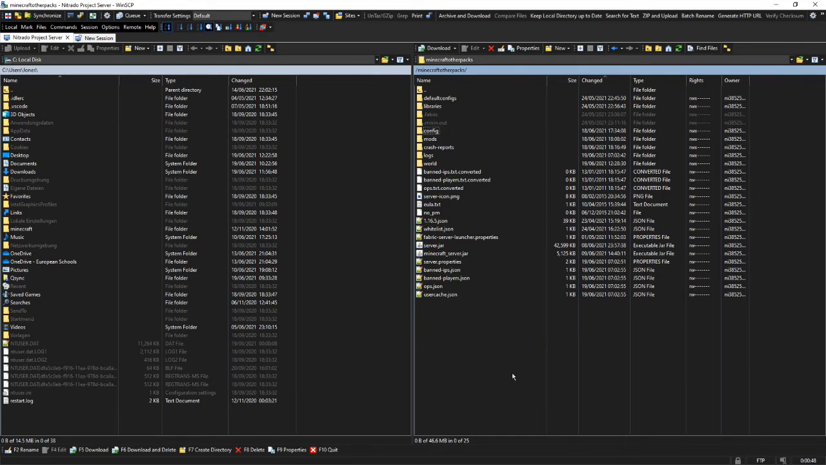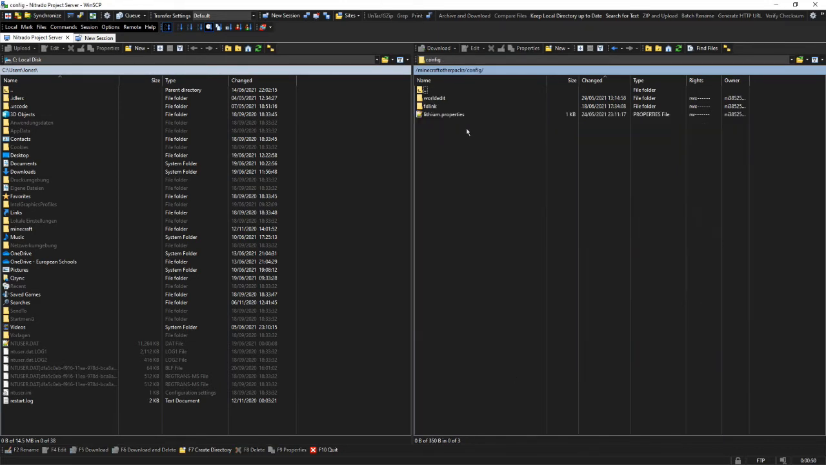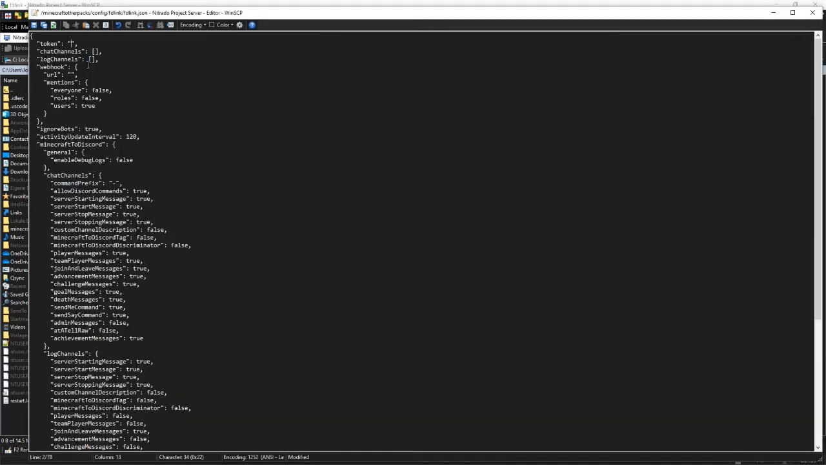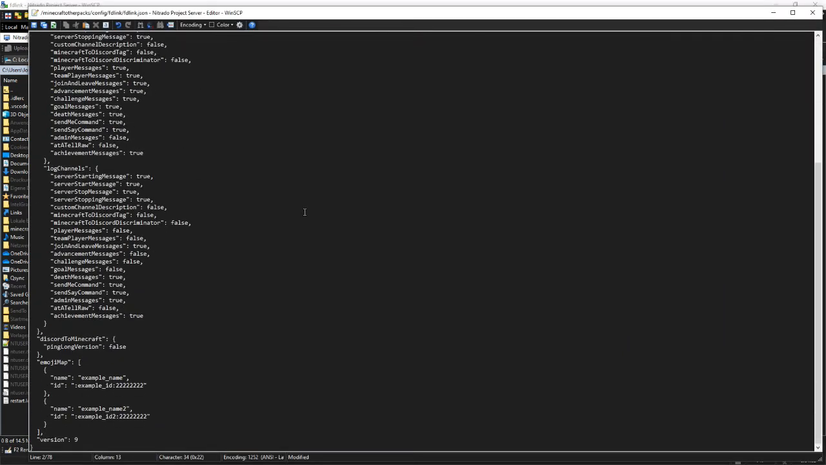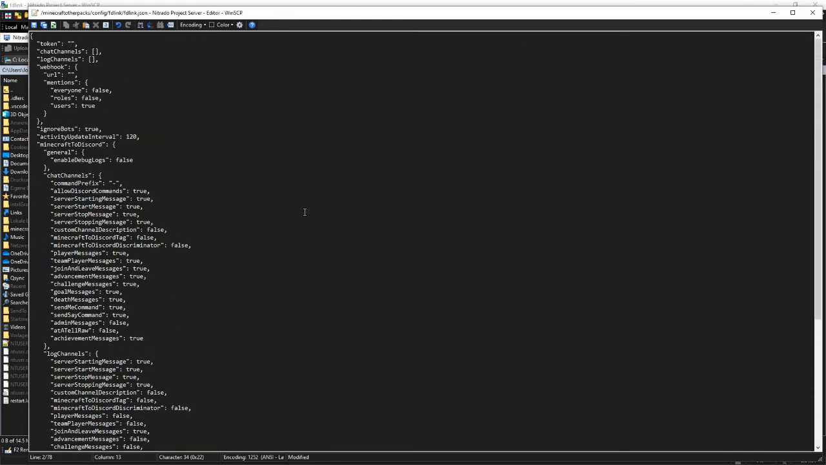After it started it will crash immediately, but in the config folder under the FD link folder you will find two config files. Open the fdlink.json. You should see this. Now this looks like a lot of settings, but for now you only need the top three.